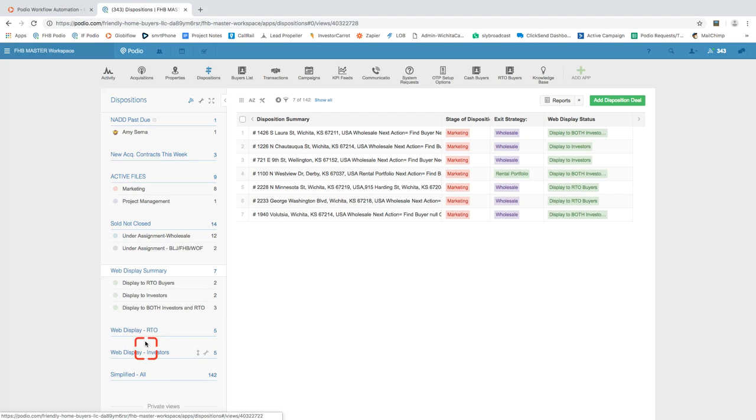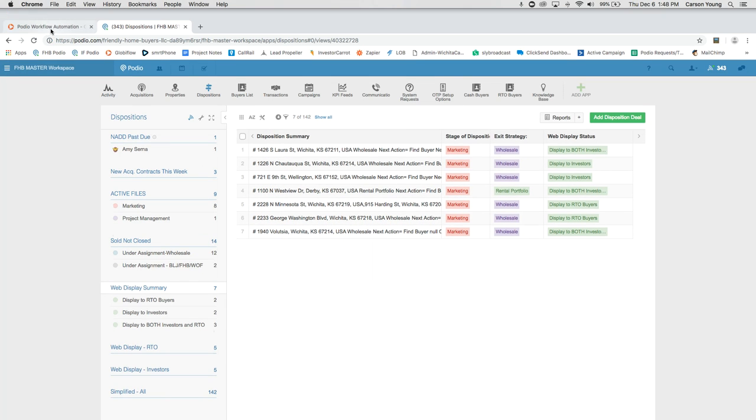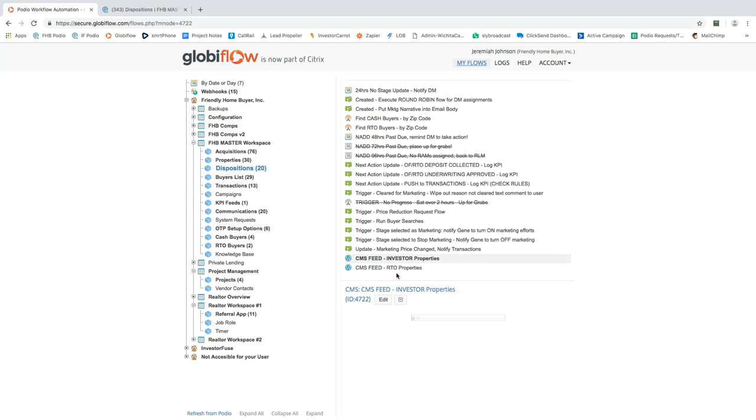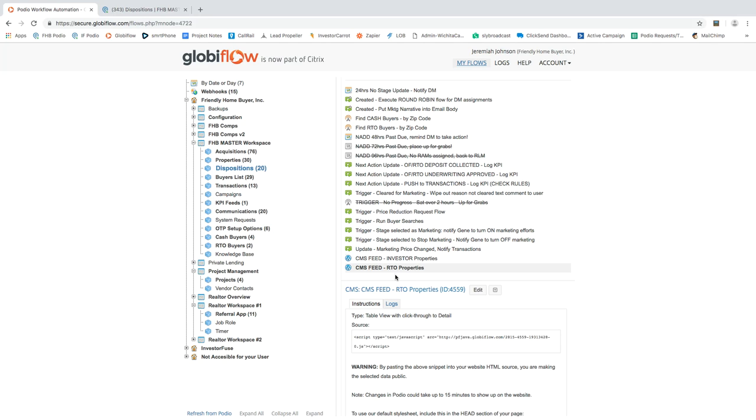These views should not be deleted. These views are used for piping the data through the outside system. Now that those are set up and we have data displayed on each of them, I'm in GlobiFlow. I go to the Dispositions app, and I've set up a CMS feed for each appropriate channel, the investor properties and the RTO properties. They can each be used separately, embedded onto their own page.